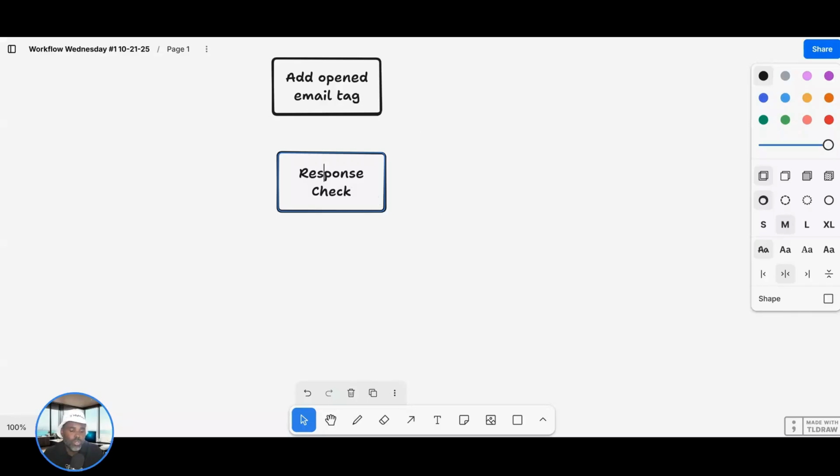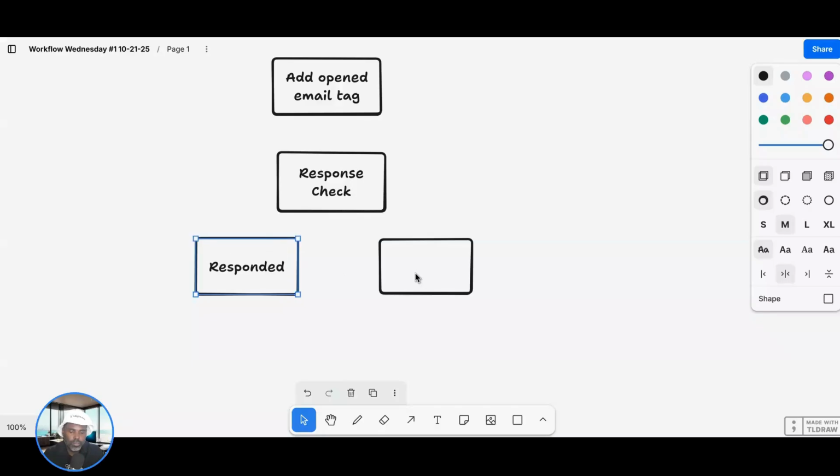All right. So with that response check, the next thing that we're going to do is see if that was a positive response, negative response. Did they respond? Did they not respond? Right. So let's go through here. This would be the respond. This would be did not respond. All right. So responded. Okay. And no response.